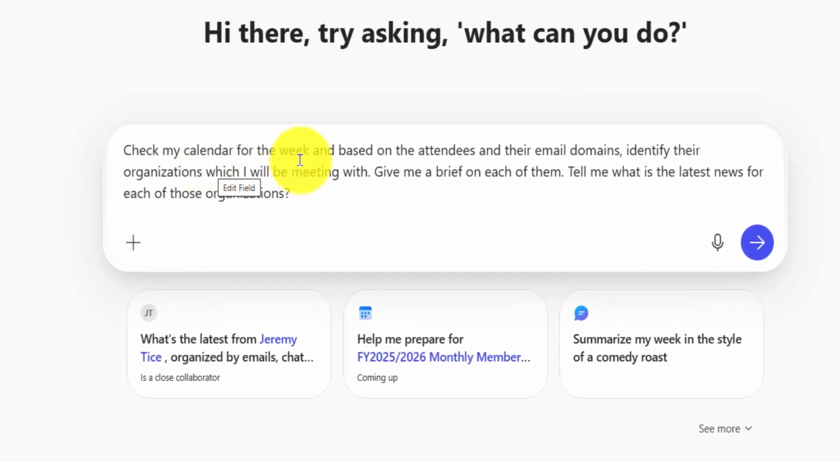Check my calendar for the week, and based on the attendees and their email domains, identify the organizations which I'll be meeting with this week. Give me a brief on each of them. Tell me what is the latest news for each of those organizations.